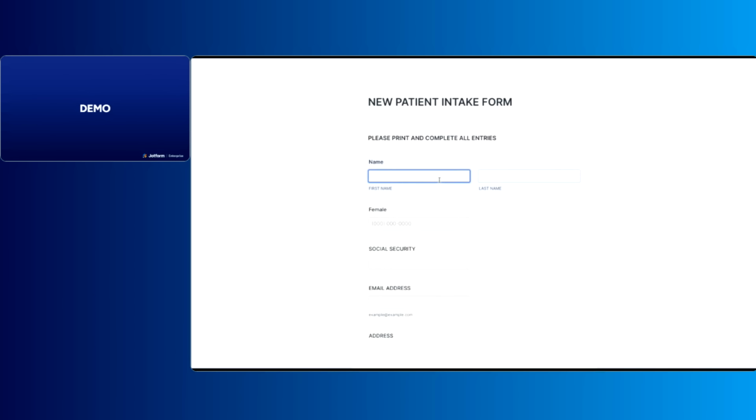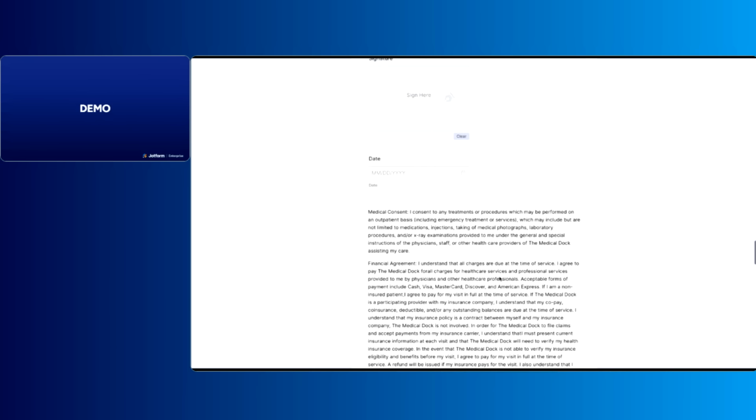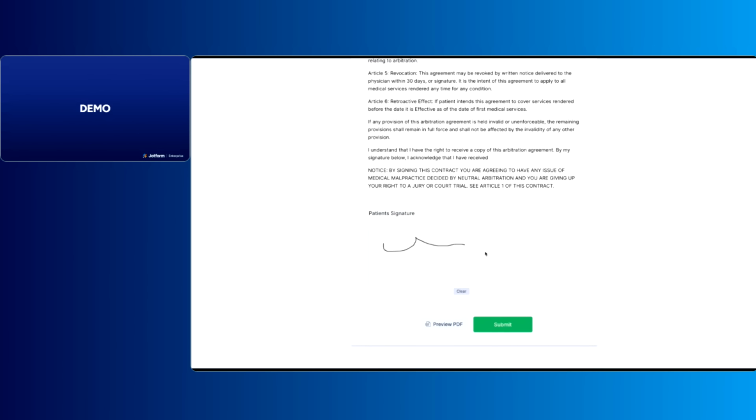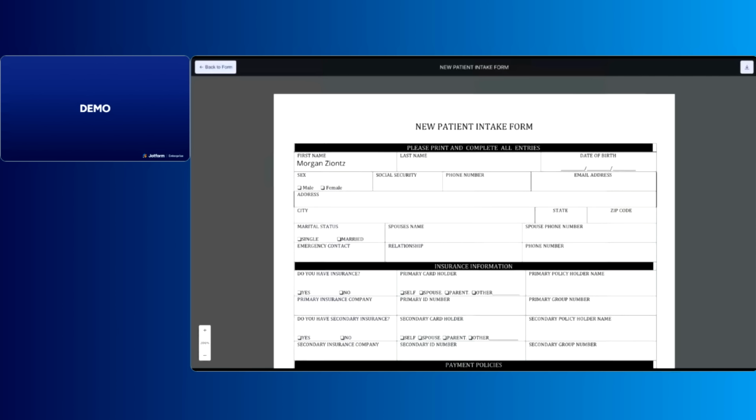And you can see that they're then asked to fill it out as a form rather than the small text of the PDF. So let's just pretend I filled out this whole thing. I get to the bottom and I sign here. I can then preview the PDF and see what that looks like. And again, you on the staff or the doctor's end will receive it in this format.